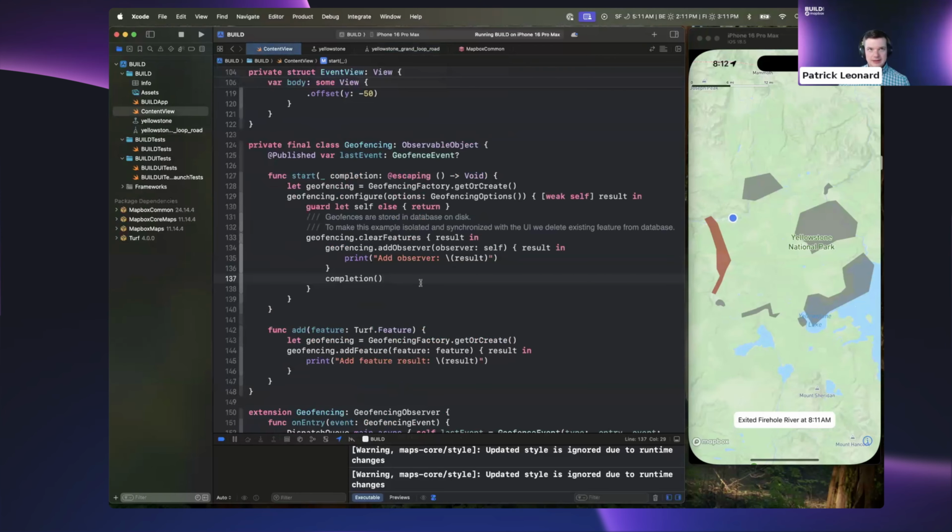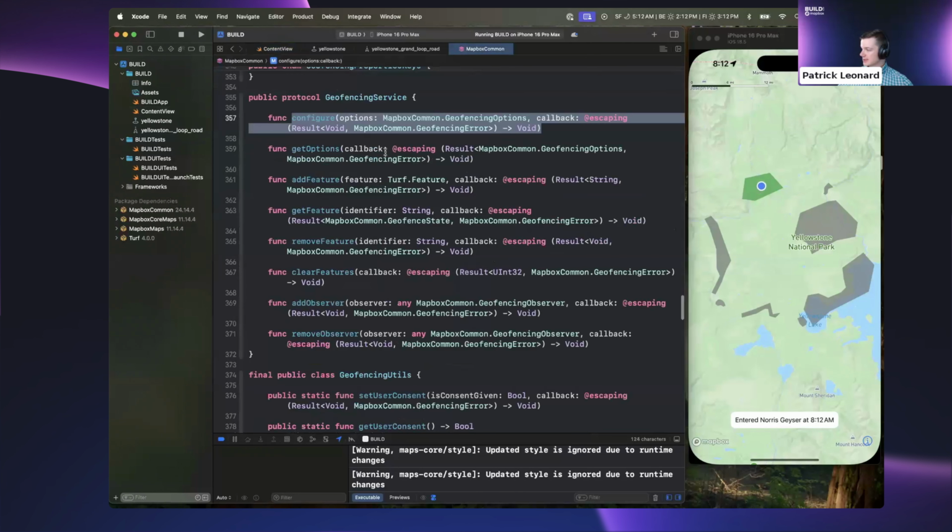So the geofencing service is the main entry point to working with geofencing in your application. You can use the geofencing service to manage geofences, to start and stop observing events, to add specific observers, to remove those observers, and then to configure the geofencing service itself. As you can see here on iOS, it's implemented as a protocol. So if we go here, you can see it. And this will just give you the methods for doing all of those individual actions.